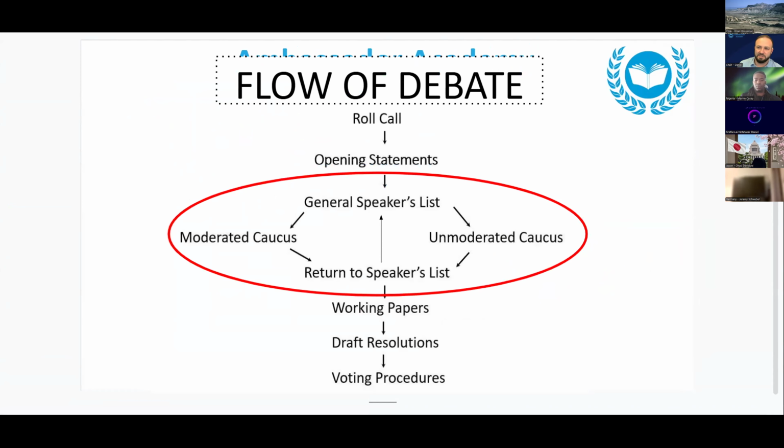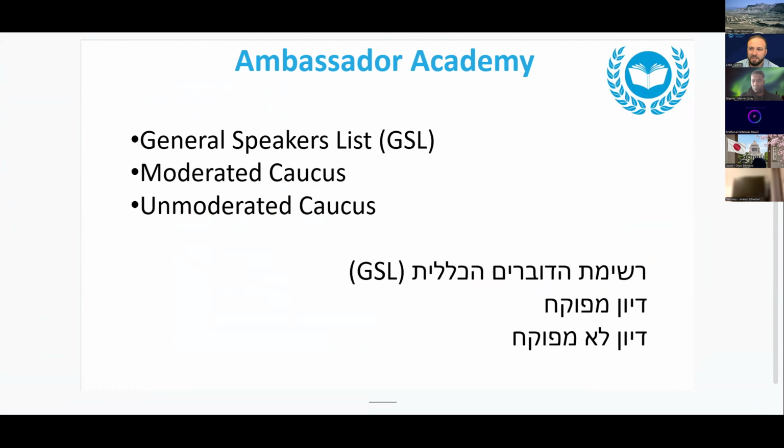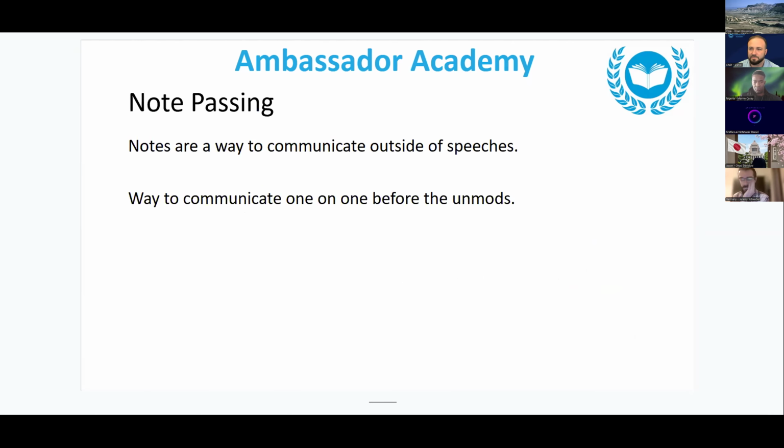We have general speakers list, moderated caucus, unmoderated caucus, and what is all this? General speakers list is where you can talk about whatever you want. Moderated caucus is where you pick a specific topic. Unmoderated caucus is where you get to walk around and talk freely with people, and that's what we're going to do in breakout rooms when we practice it. Note passing is also a way you can send people notes, just physical paper. People do it on their phones sometimes.